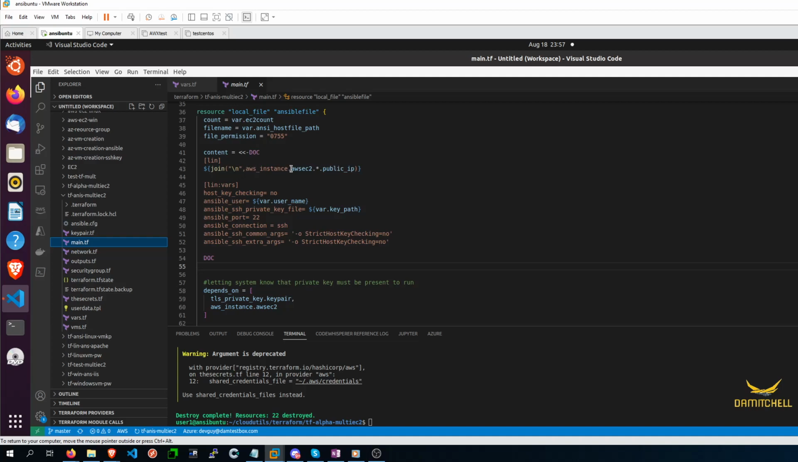When it puts the first IP in, it goes to the next line: second line, third line. The first IP goes down one line, the second IP goes down another line, the third IP goes down another line, and the fourth IP, and so forth.